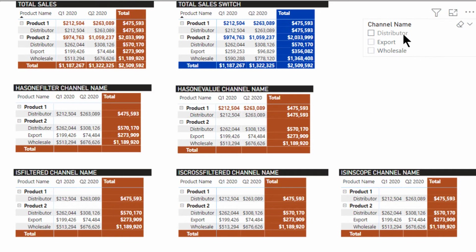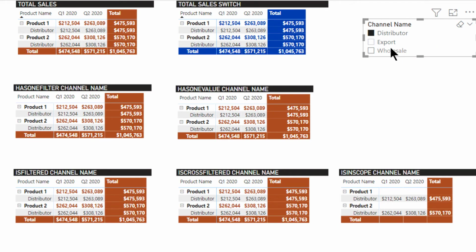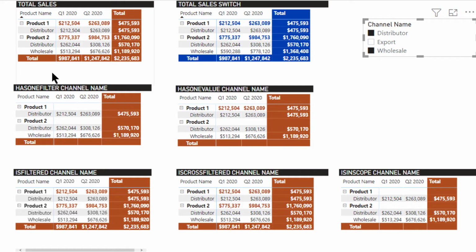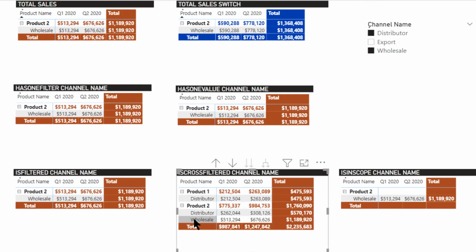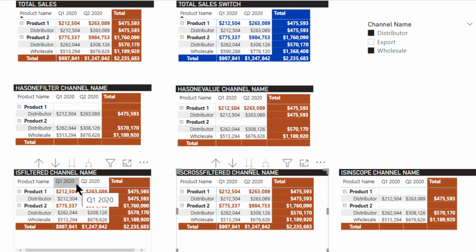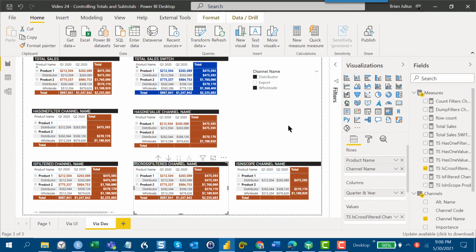But look what happens if we impose a slicer on this. And let's pick distributor and wholesale. And what you'll see is all of a sudden, these change a lot. And now there's a big difference between, for example, has one filter here, which doesn't show the product one subtotal, and has one value, which does. And as I say, that's an artifact of the data. But then if we look here at is filtered, this now shows the grand total, the row totals, and the subtotals, as does is cross-filtered. Is in scope, on the other hand, provides a result that's very similar to has one filter. So you can see that the imposition of that additional slicer changes the nature of what you get here.